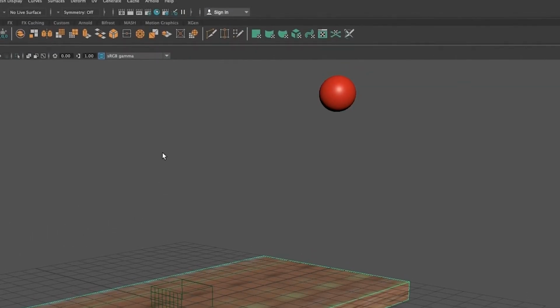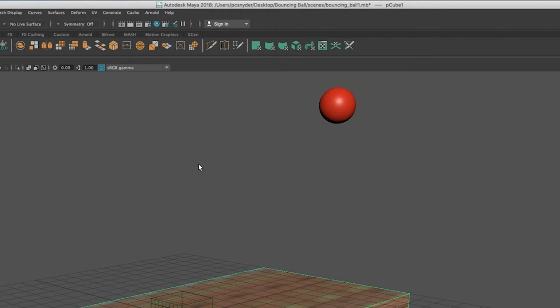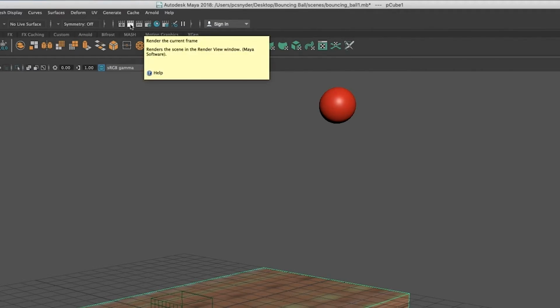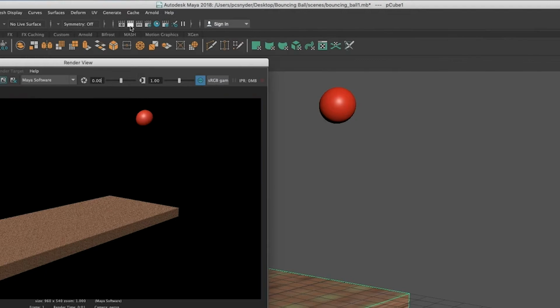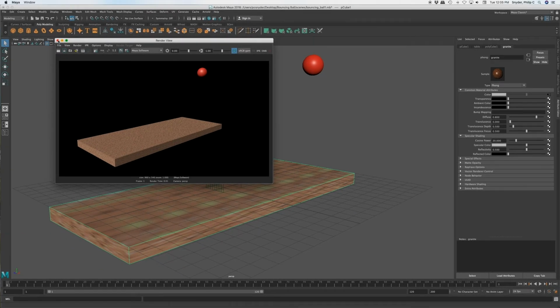We can do a render current frame, and so this is frame 1. Go up to this button here, and you can see the render current frame. So click on that, and that renders it. And so now you see we have the ball, and we have the granite counter or floor or table. That granite look is pretty tight. I think that the grain on that is a little bit too small. So let's change that. So click out of that.